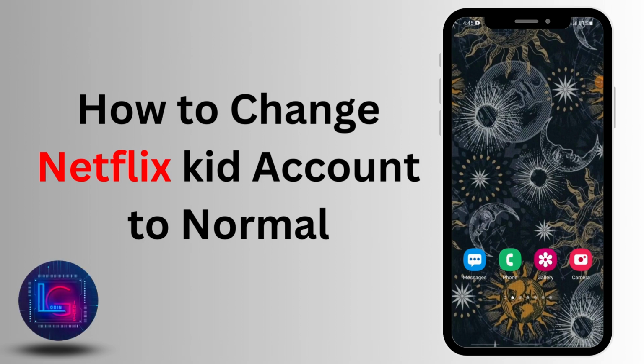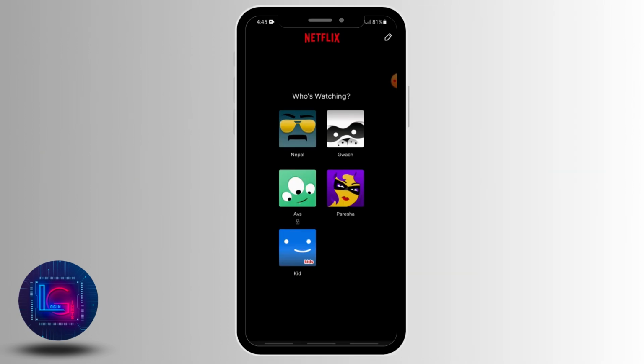How to change Netflix Kid account to normal. So let's head to the Netflix app, and here you can see that I have a kids account. The best possible way for you to change it to a normal one is to just delete it and create a new one.